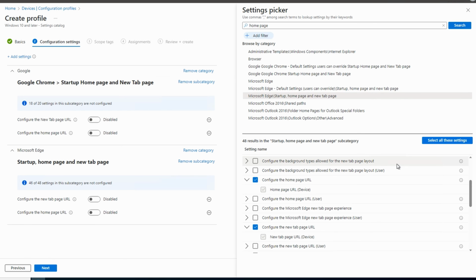The default behavior for most web browsers is to open a new tab, not the home page. So we'll enable both settings for Edge and Chrome. Keep in mind that there are a lot of settings here. I'm using this as an example to create a configuration profile. You may need to use different settings for different results. Once we have those selected, we can close the settings picker.